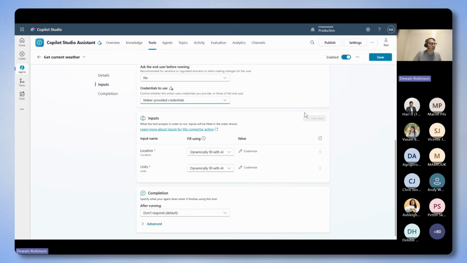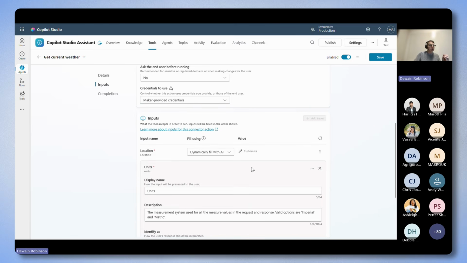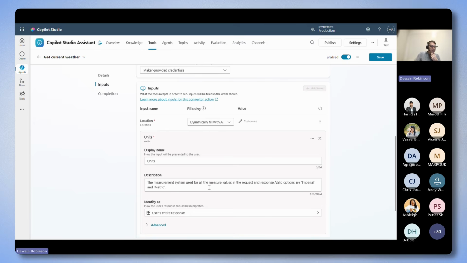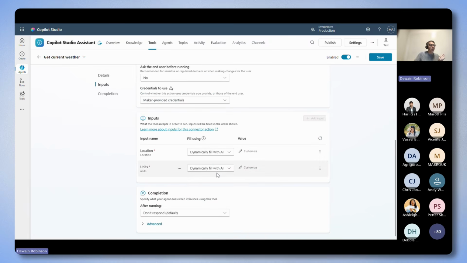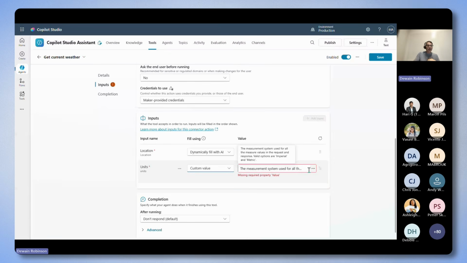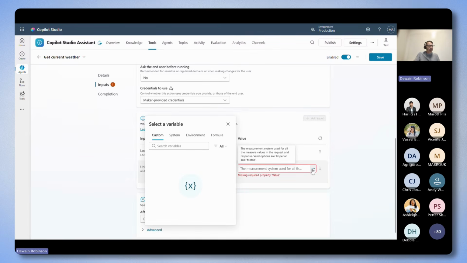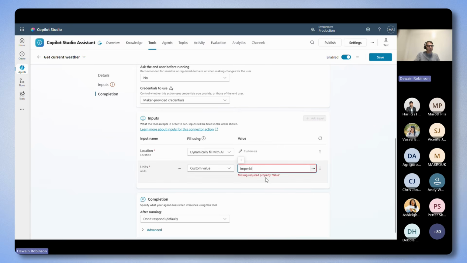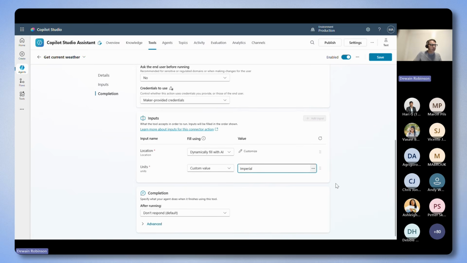Now, the other part of this, because it is a connector, and this is different than an MCP, is right here, I have the location and I have units. Now, what is the units? You can see here, it's basically should be imperial or metric. Do I want to make the user ask this question to the user every time? No. What I want to do is say, I want to do a custom value. And because this is a connector and I'm in control, I can go in here and choose that I want imperial as always to be the answer to this.